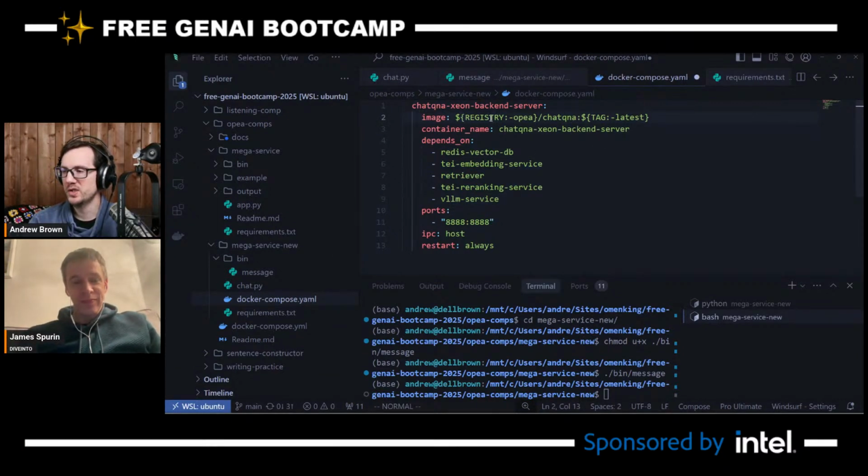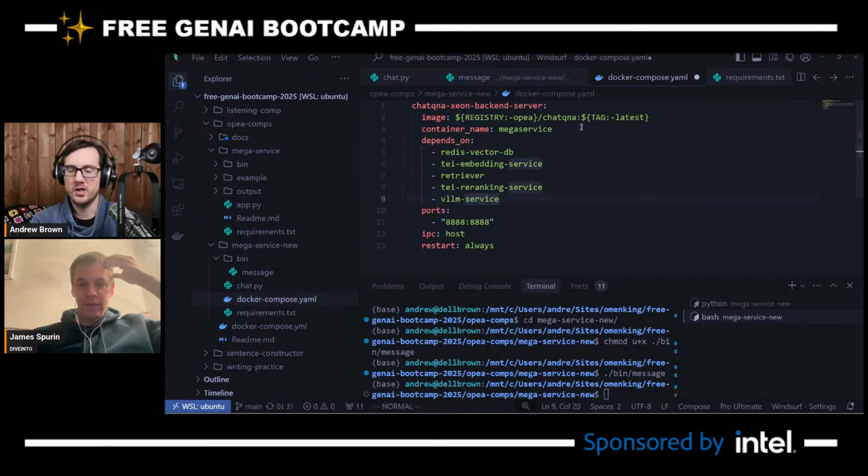So here we can see that it's saying OPA chat Q&A tag latest, whatever. It's going here, right? And since the container name is this, we'll call this the mega service because it'll be less confusing. And there are these other ones, which when we need them, we'll probably have to define. But right now, we don't actually have any of these things. Okay, and we have IPC.